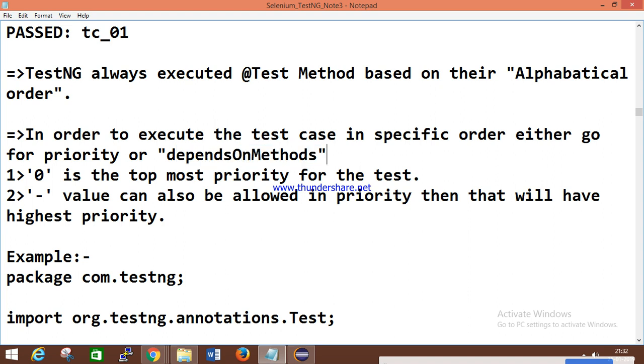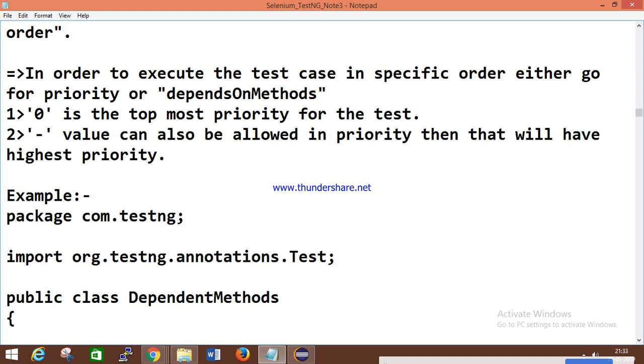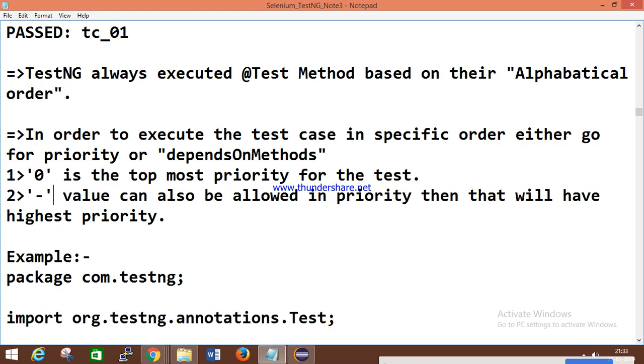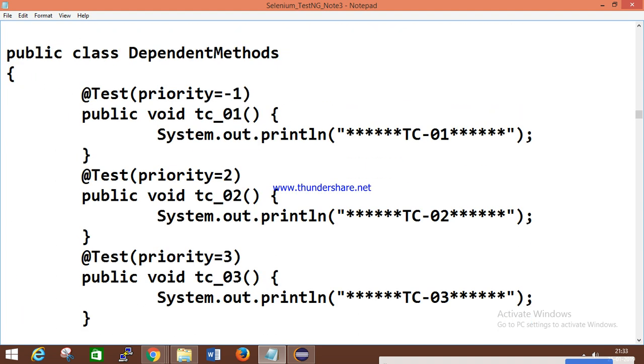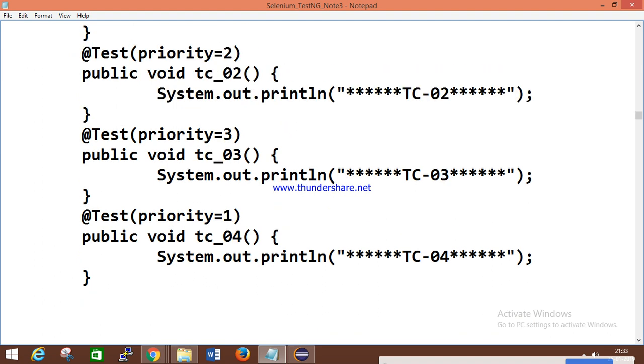There is one more way to create dependencies between test cases, that is called dependsOn. Here I am using priority. 0 is the topmost priority for the tests, and a minus 1 value is also allowed, which will then have the highest priority. I have given minus 1; you can put 0 and you will see the difference. I think this is the same example I gave before, so no need to execute it.